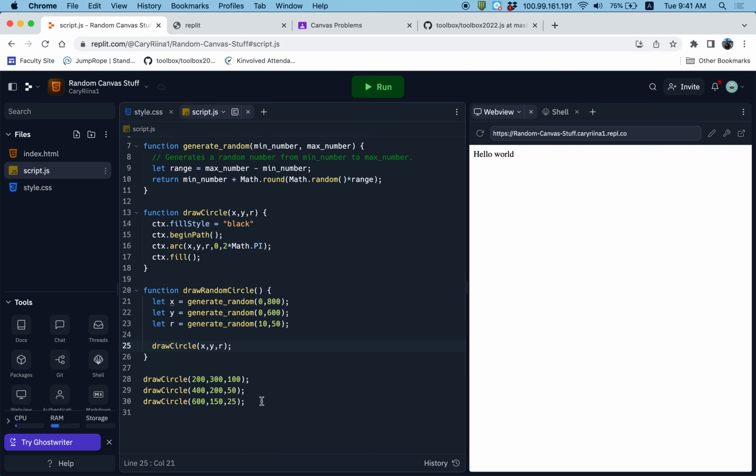So I'm going to delete my specific circles, and I'm going to say that instead of drawing those specific circles, I want to draw random circles. And you'll notice that my random circle doesn't need any input values. The reason why is I don't have to tell it what x, y, and r are. As part of my procedure, it creates x, y, and r.